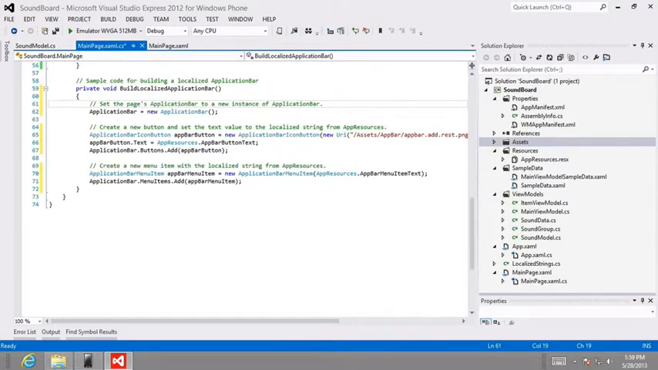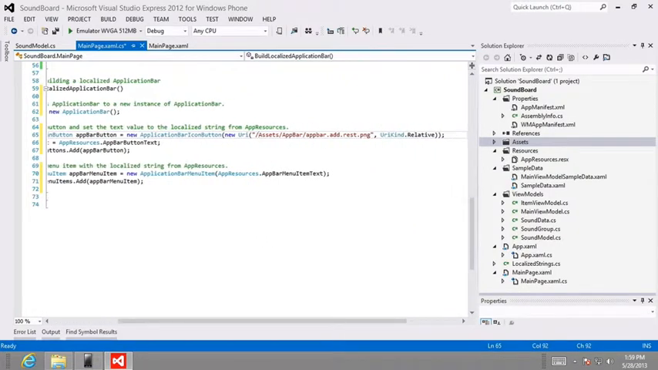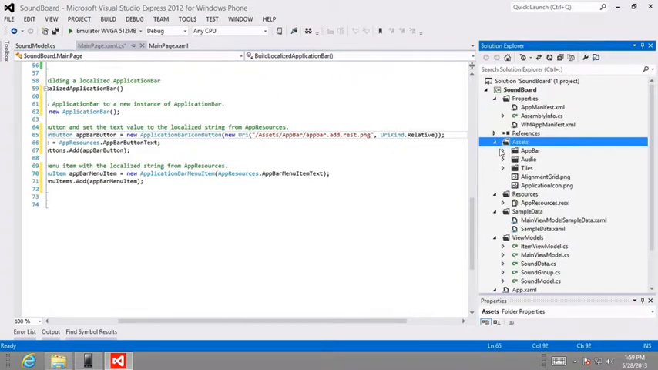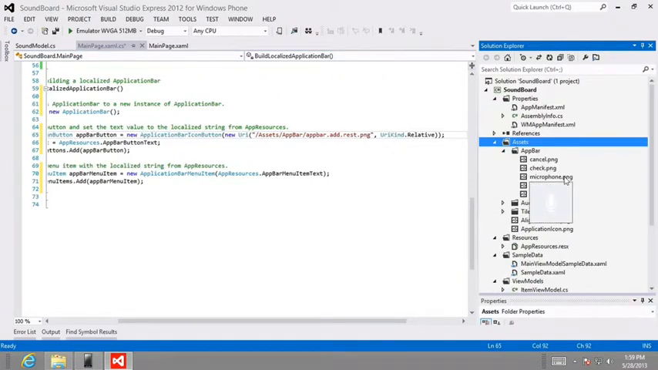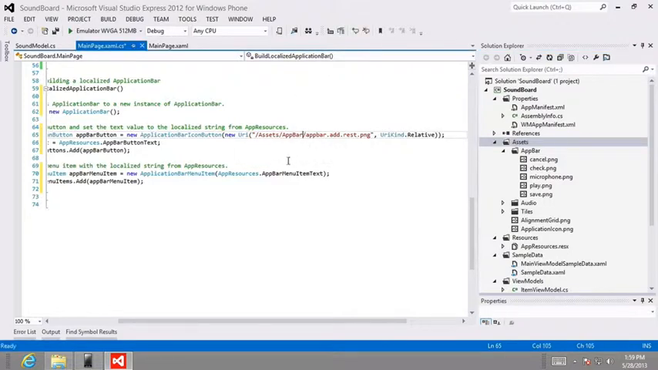Okay, and so by uncommenting out these lines of code, we've added a simple application bar to our app. Now obviously we're going to want to change the image that's referenced in this line right here, and we want to use the microphone.png file instead in our assets app bar folder. All right, we want to use this microphone.png file. So I'm going to make that change. So we'll change from that to microphone.png. And then let's go ahead and run the app.